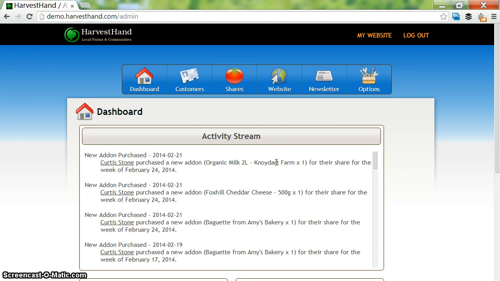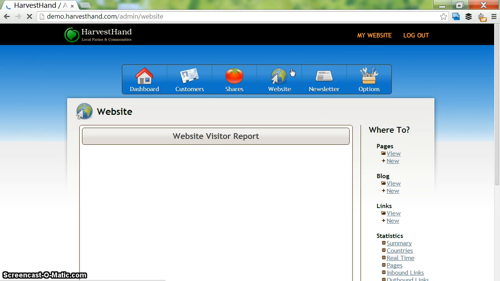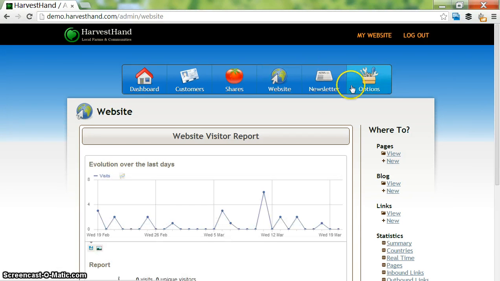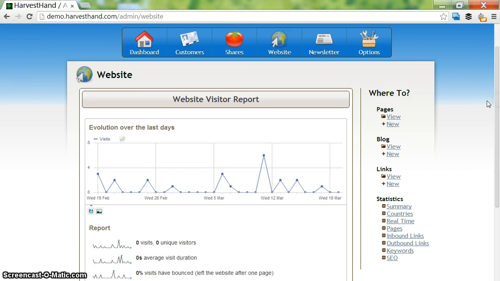So first thing you need to do after logging in is go to the website tab and click on it. Here you can see your visitor report. Those are the people who are visiting your website, as well as your pages, your blog posts, links to any external content from your site to another site, as well as statistics about your site visitors and where they're coming from and which keywords are being used the most. So the first thing to do is go into your pages.